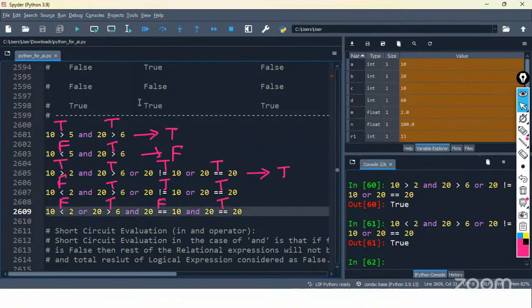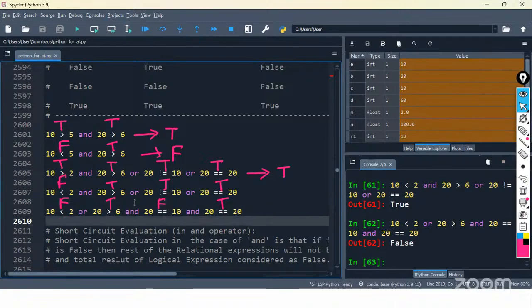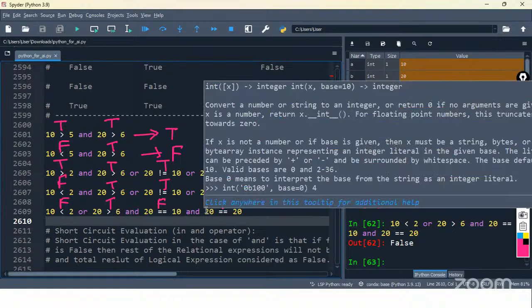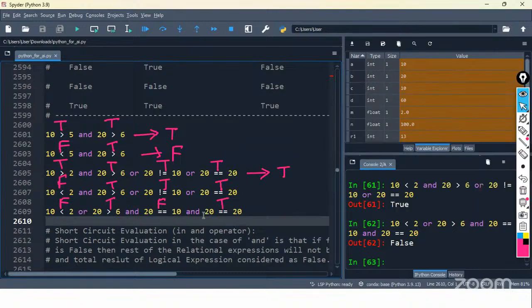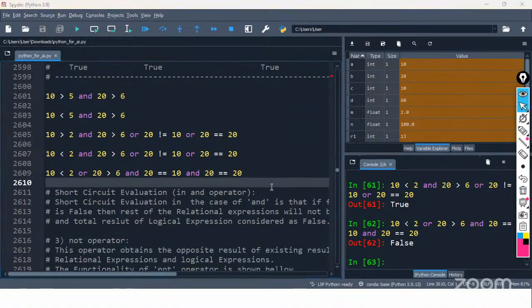But here for line number 2609, the output will be false. Why? Because I am using the AND operator. Here it will be true, but here it will be false. Then here it again will be false. So in that way, the overall output will be false. Clear? The same short circuit evaluation can also be done for the AND operator.